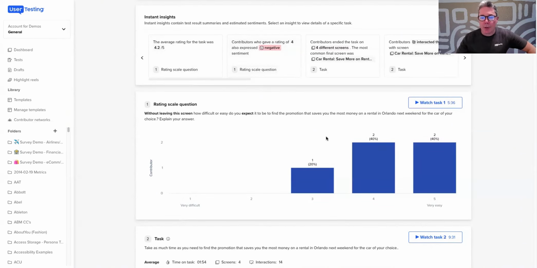Now you're going to see this up here and says contributors who gave a rating of 4 for question 1, which would be easy. They expected this task to be easy before they did it. They also expressed negative sentiment. Now, why would they be expressing negative sentiment if they're giving it a 4 and saying it's going to be easy? That's certainly counterintuitive, don't you think? And that's exactly why you want to do this in a think out loud fashion. You want to make sure that people are telling you why they're giving it a 4.